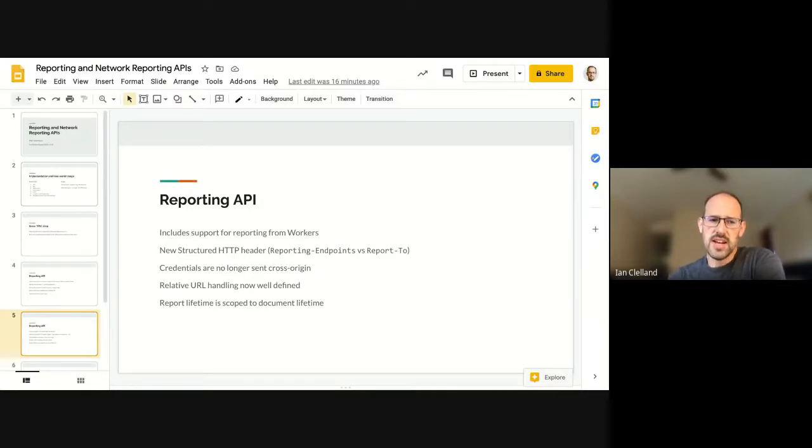The header is also different. Previously, the report-to header was defined as a JSON, I guess it's a JFE format, defining all of the various endpoints. So we've replaced that with a reporting endpoints header, which is a structured header. And it's basically just a dictionary mapping names of endpoints to the actual URLs of those endpoints.